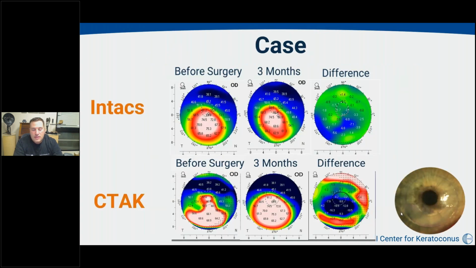So again, you can see the difference in the power that you're getting from the CTAK inlay over the Intacts segment. This was the second case of the three that I showed, where you can see the Intacts got about 7 diopters of flattening and in the right location, but in that level of keratoconus, it's just not enough. And then in that same patient, we're getting 18 diopters of flattening, even more centrally, and you're seeing much more improvement in the patient's vision.